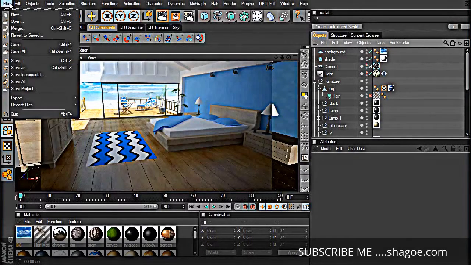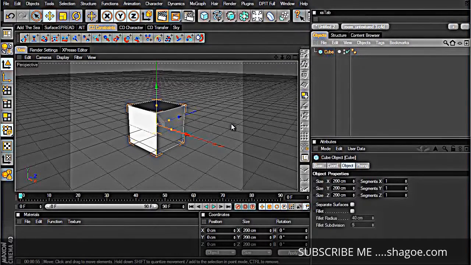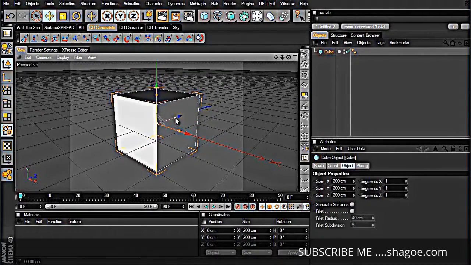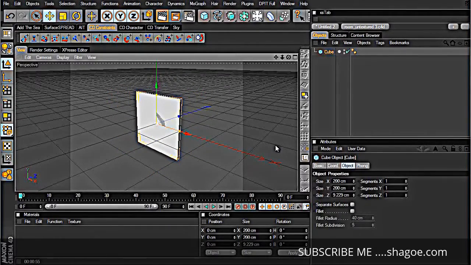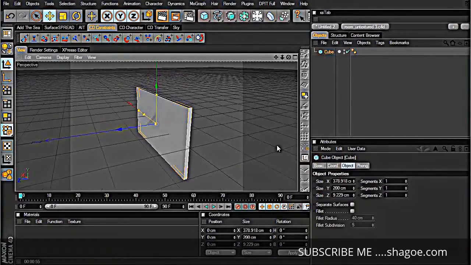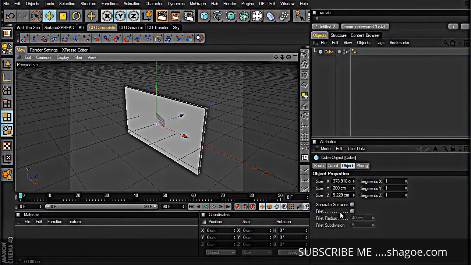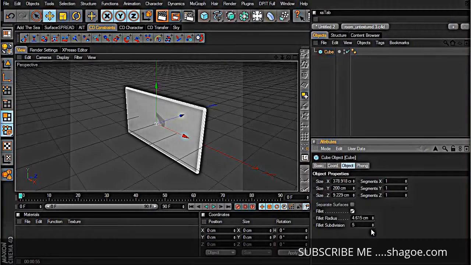So I'm going to create a new scene. And I'm going to create a cube, and I'm going to create a frame out of this cube. So I'm just going to shrink this down in the Z value, and I think something like that would look okay. So we want to give it a little rounding before we make it editable, so I'm going to enable the fillet option. We'll give it a subdivision of 3, and we'll take this here down to something like 0.5 for the radius.